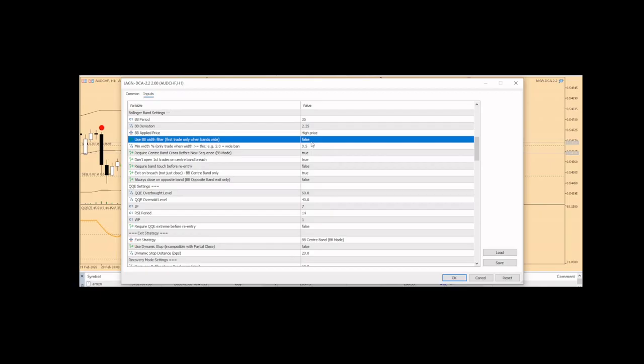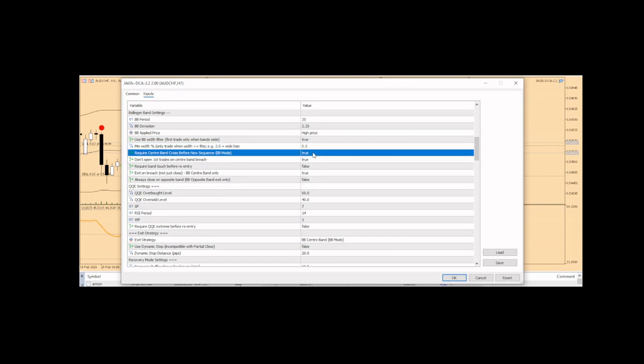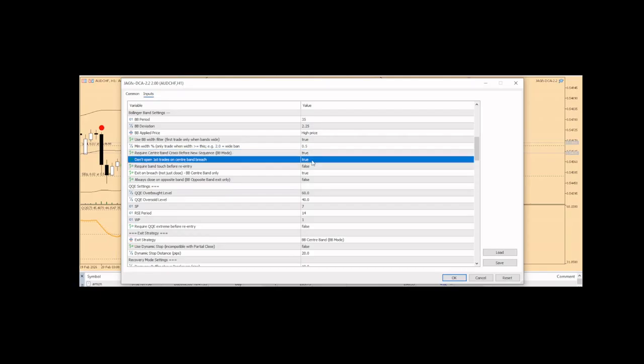Then you've got the BB width filter. When it's on, the EA only takes the first trade when the bands are wide enough. You set that with the min width percent. Require center band cross before new sequence means we won't start a new sequence until price has actually crossed the middle band. Don't open first trades on center band breach stops us opening on a simple touch or breach of the middle band. We wait for a proper setup.